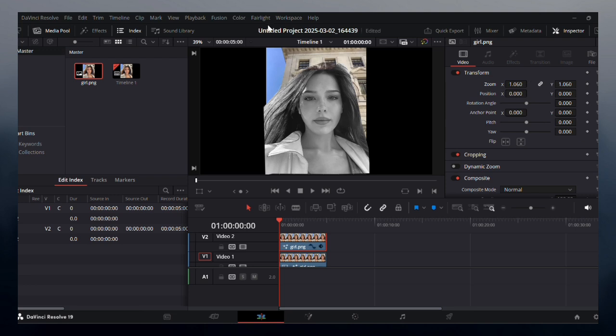And that's it. You've successfully created a slow zoom color isolation effect in DaVinci Resolve. This feature works best in Studio.